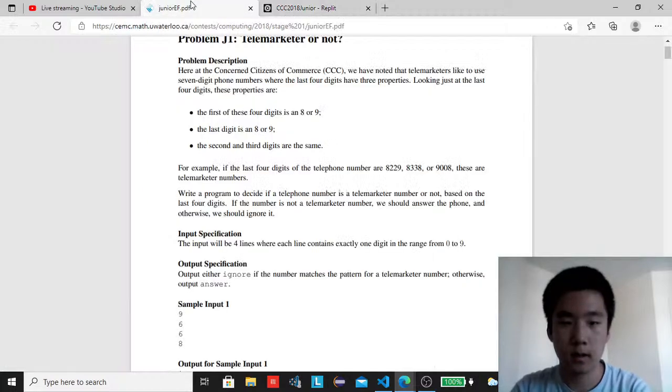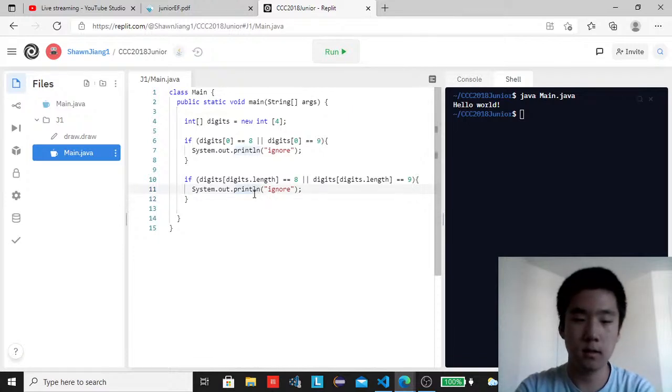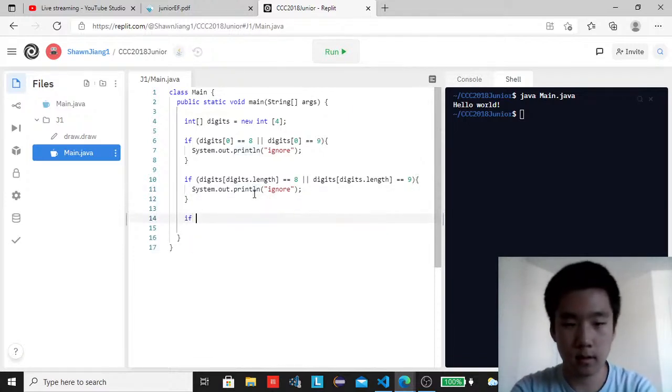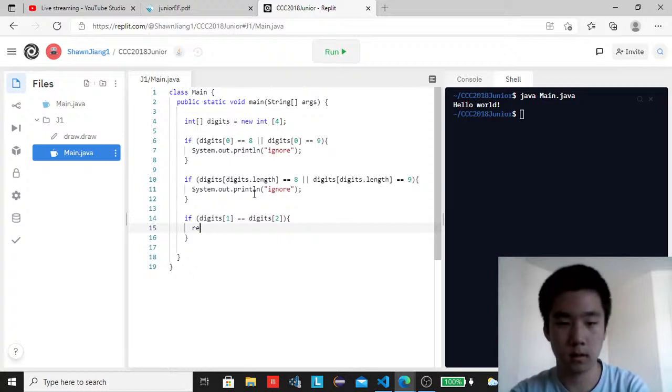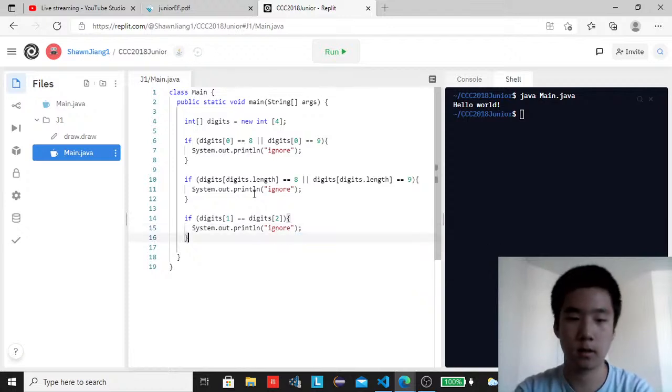Okay. Next, the second and third digits are the same. For this, we'll write another if statement. If digits, so the two middle ones are 1 and 2. If digits 1 is equal to digits 2, we will say return, or no, sorry, system.out.println. We'll print out ignore again because that would mean the telemarketer, and we don't want to listen to telemarketers.